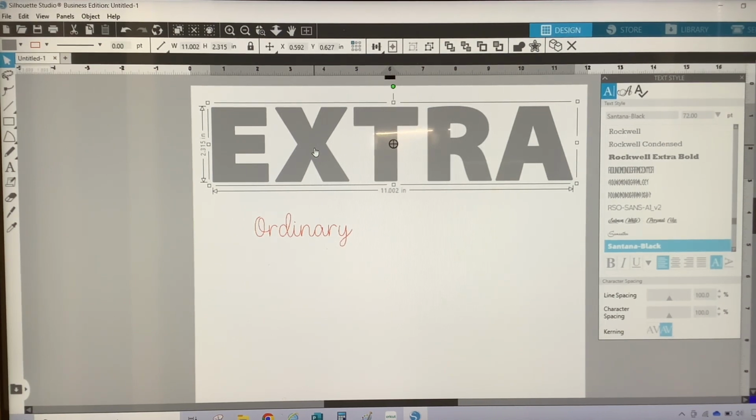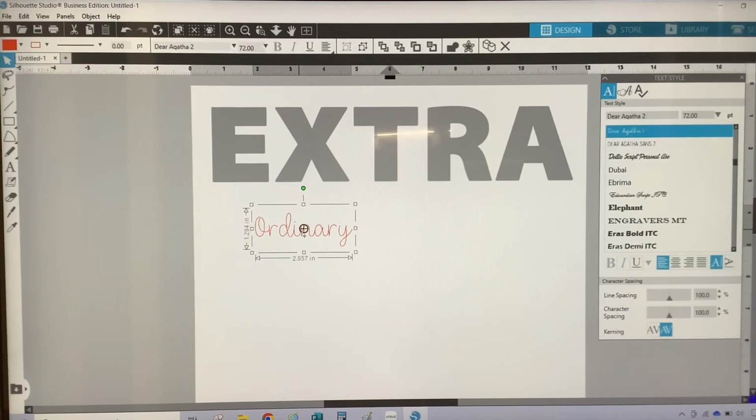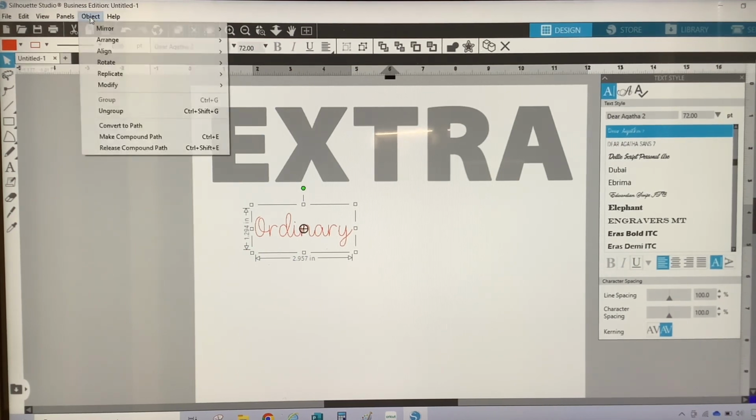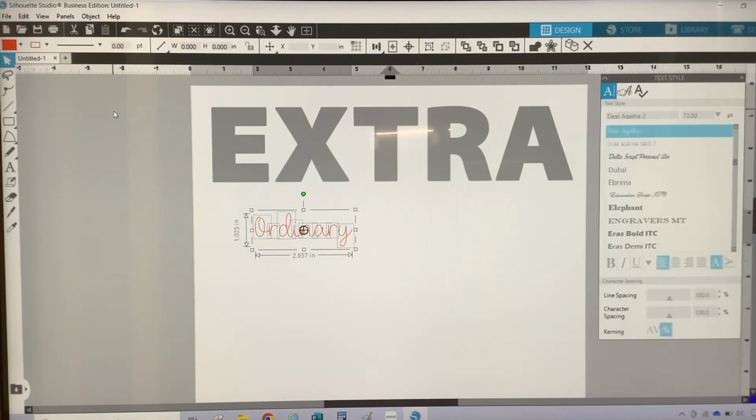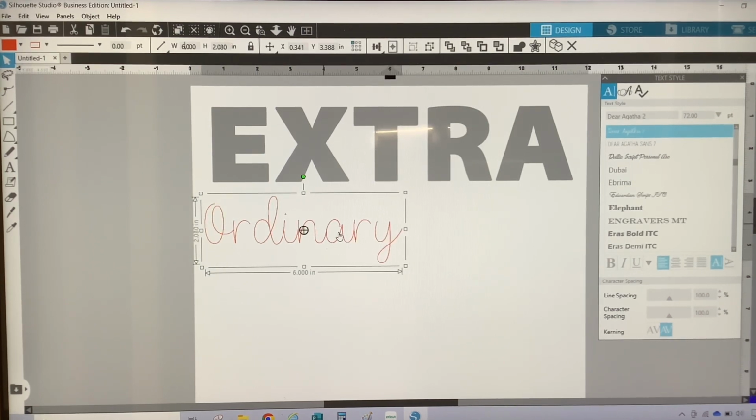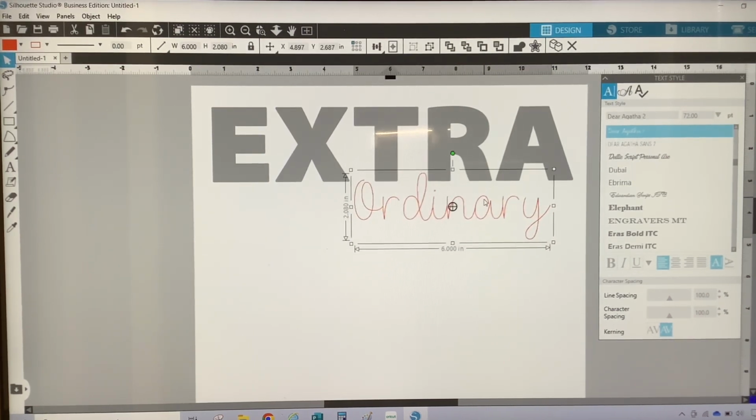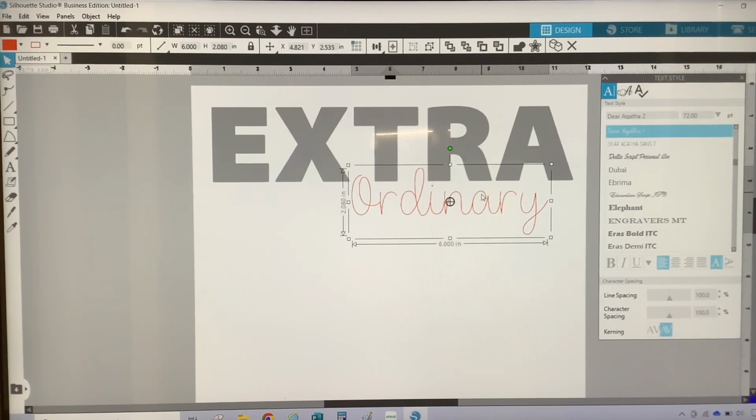Next, I will size the word ordinary to fit the rest of my design. So, to do that, I am going to select the word ordinary, go up here to Object and select Ungroup, go back to Object and select Group. Then I'm going to size this word to about 6 inches in width. And then I'm going to position it right about there.